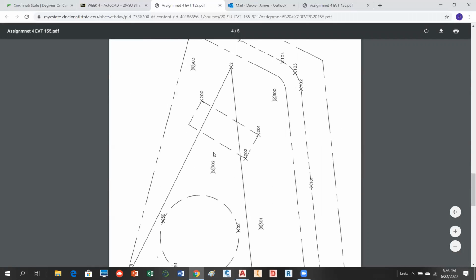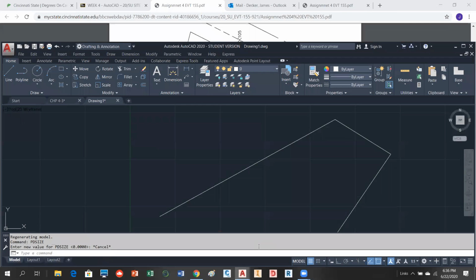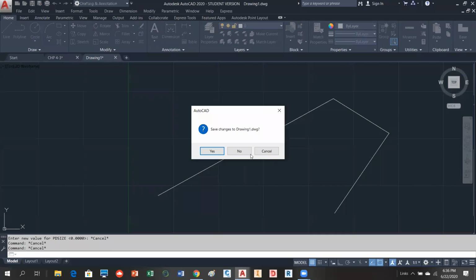So let's do this. I'm going to go into AutoCAD with you. We're going to just draw a couple of those lines, and I'm going to show you how to type these in, okay? So let's go to AutoCAD. And I'm going to just begin a brand new drawing. So I'm going to clear the one I'm in.